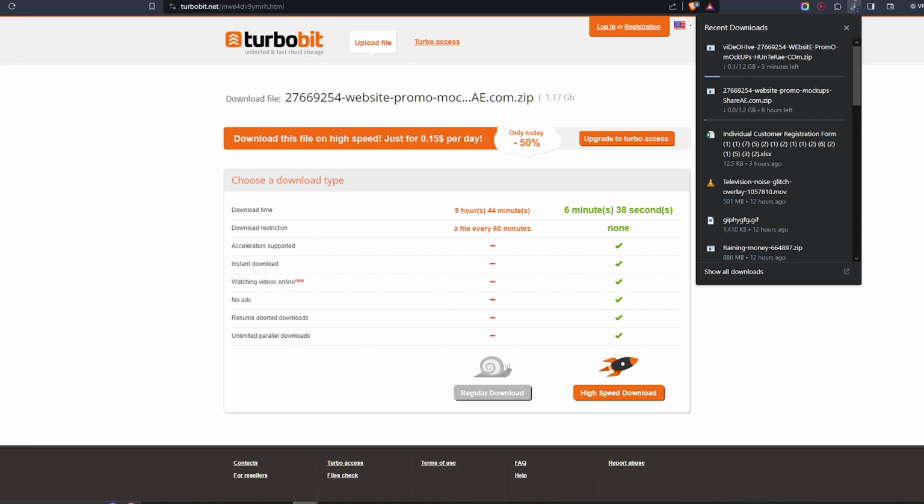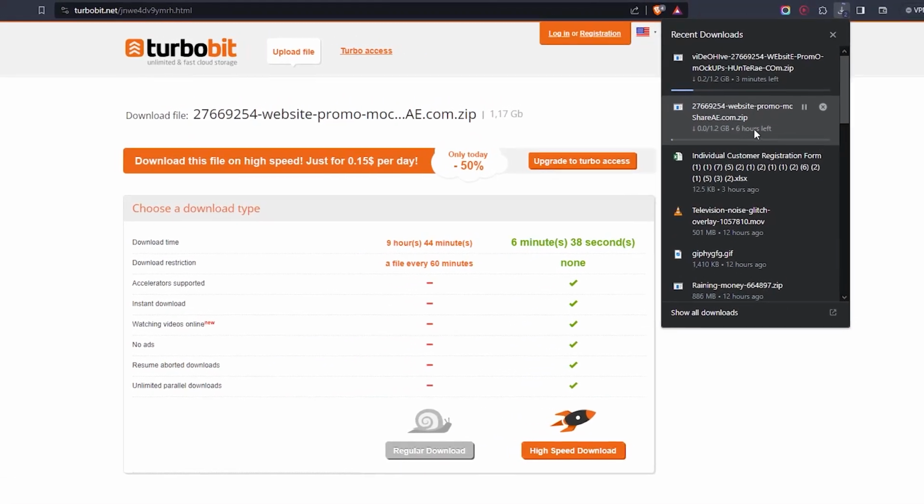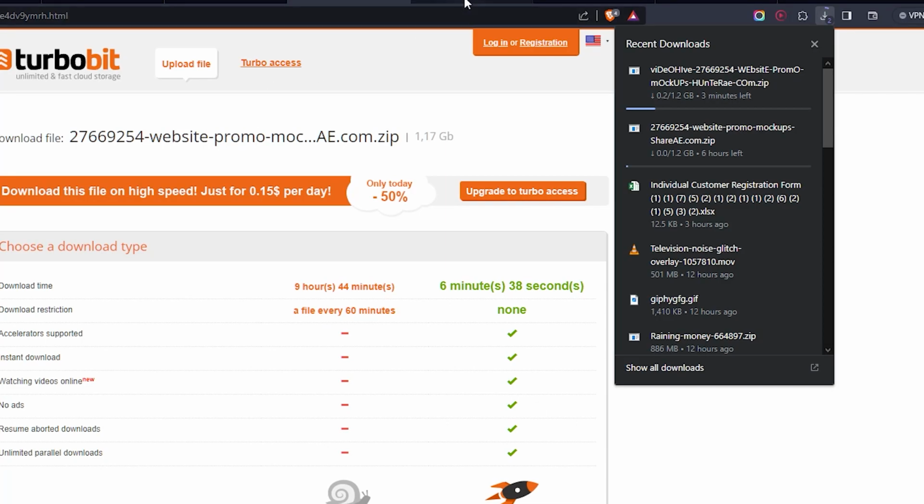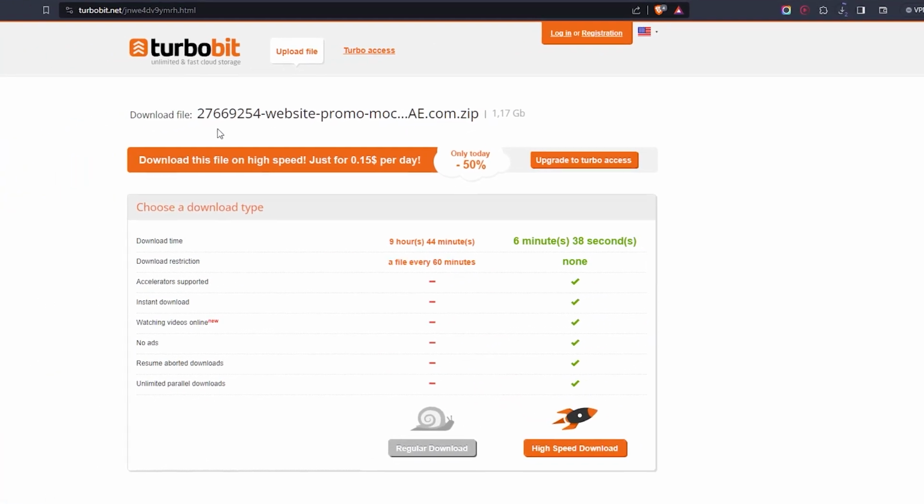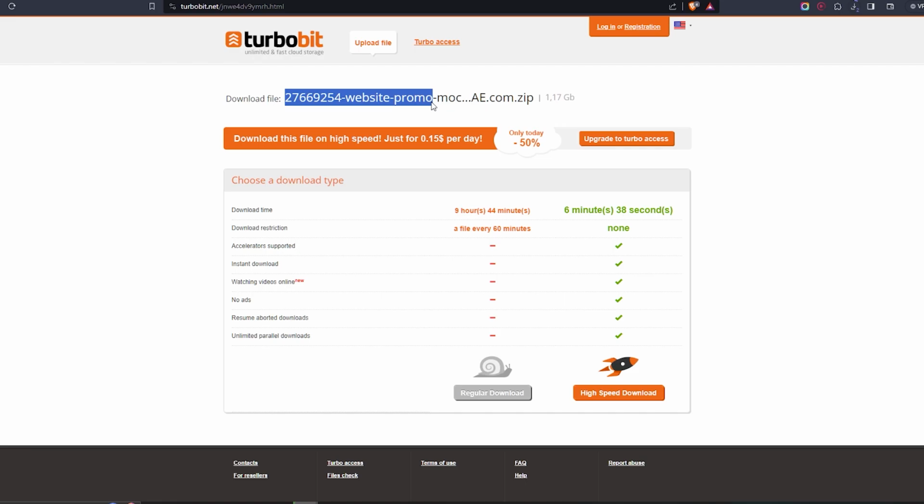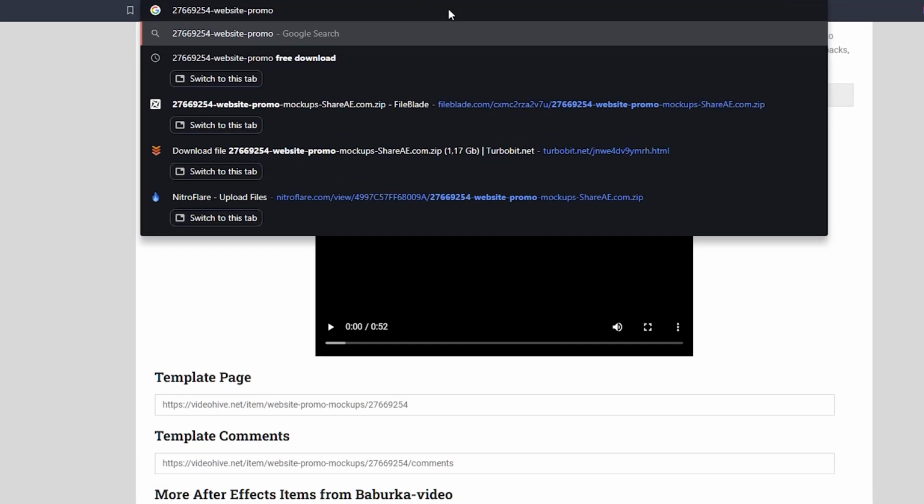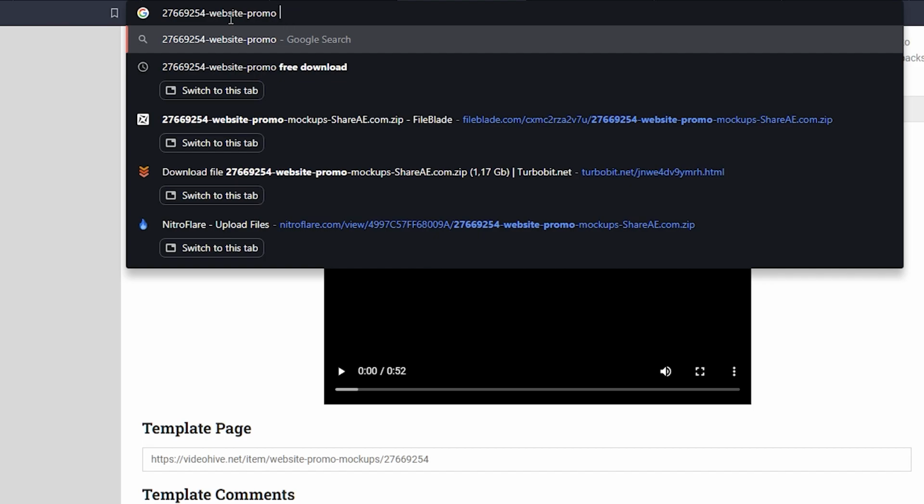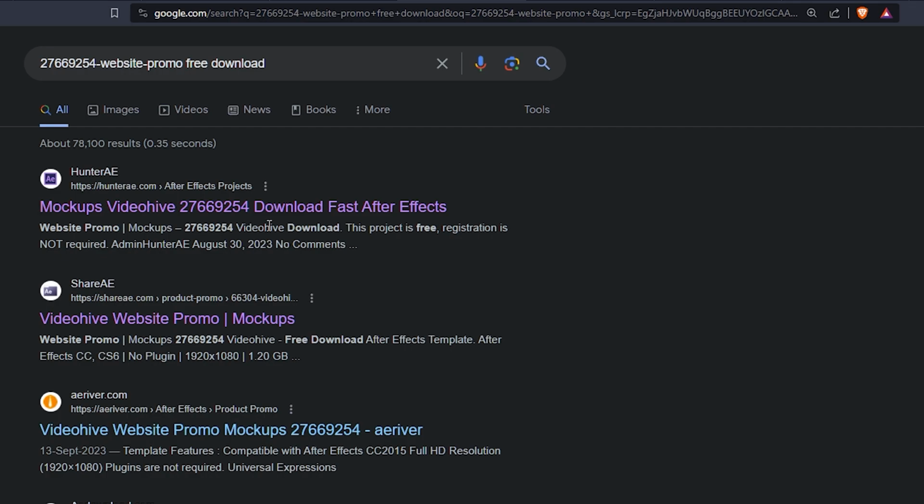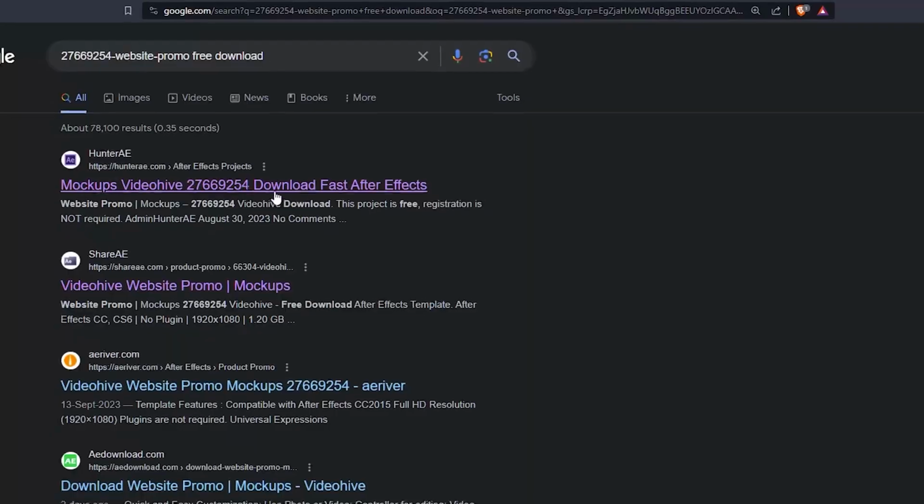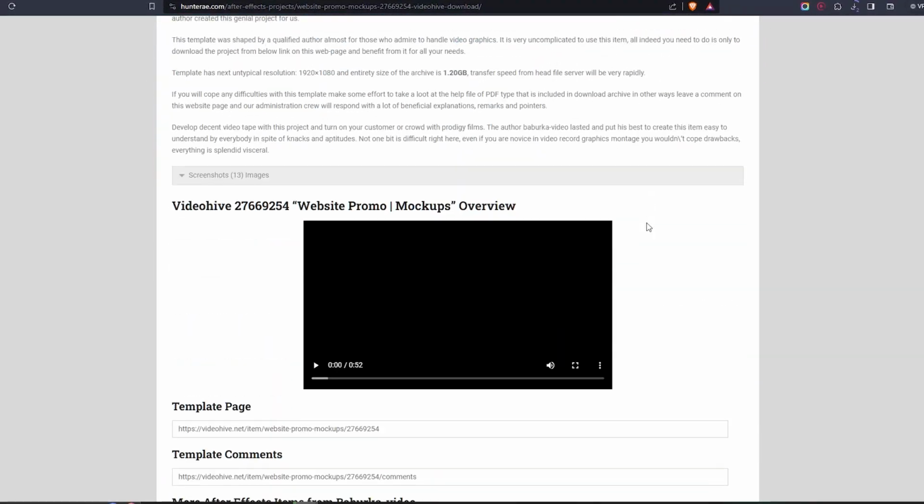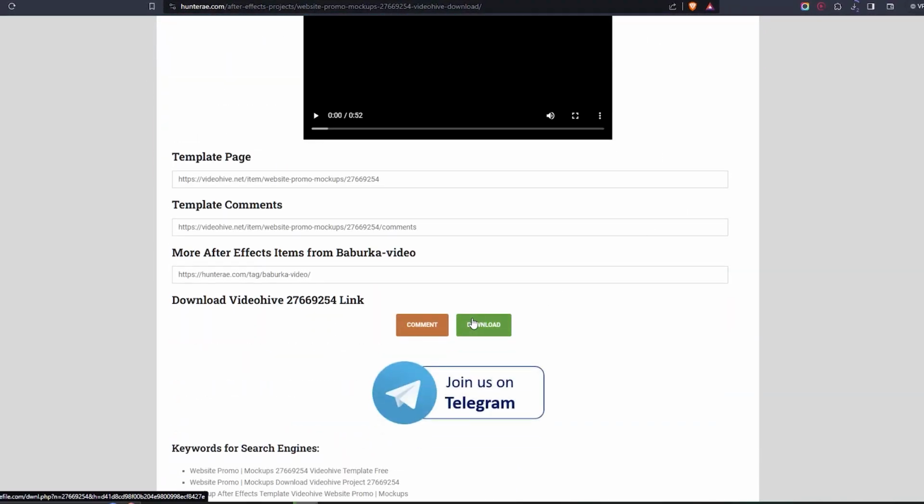I'd like to share that while I was trying to download it from this site, TurboBit, the place where I got it for free, it was telling me that it will take 6 hours. So there is one more way to do it: you just type in the name of that particular file in Google. You write something like the code and the website promo, or whatever is the name, and then free download, and then we will find many other websites where this is available. For example, I went to hunterae.com, went down and clicked on the download option.